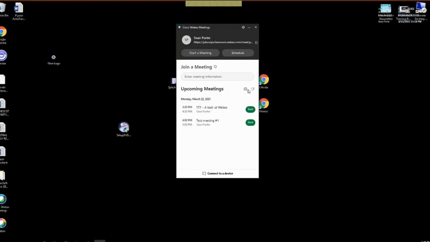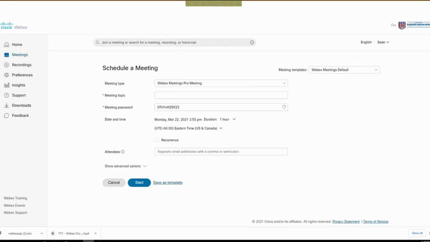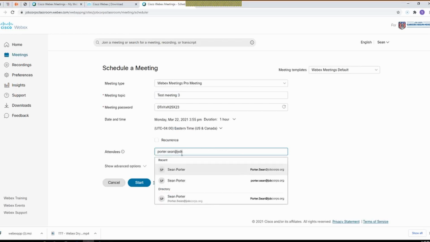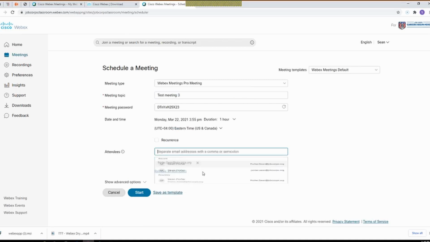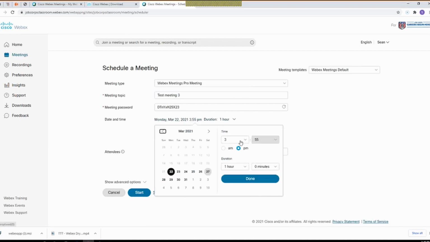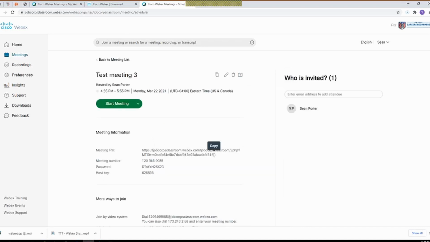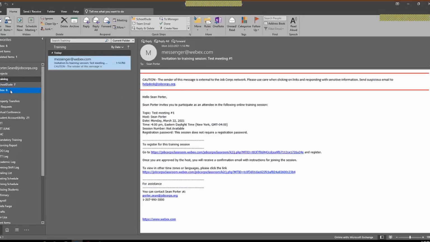Something else that I thought was really cool is that you can paste a meeting link in here. So if I go, I'm going to make a meeting real quick. I'm going to put my name in here. I'm going to change the time. Click schedule. So I'm going to get an invite for this meeting. So I'm going to go to my inbox.